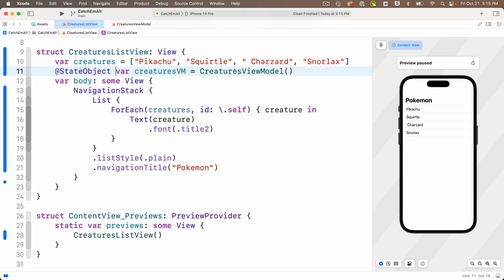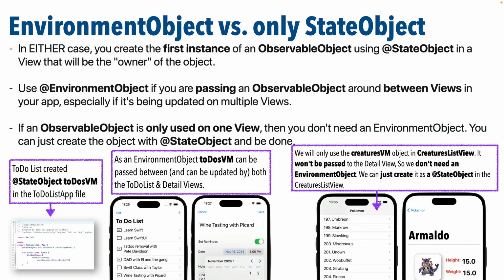Now, we could have done this in the app file and created an environment object like we did in our to-do list, but here's the thing. An environment object makes sense if you're passing an object around between views, especially if you're updating that object. And we needed that in our to-do list because we were updating data on two separate views. But here, we're only going to be showing this list of Pokemon on this first view, the creatures list view. So we don't even need an environment object here. We can just use the state object to create our observable object and call it a day.